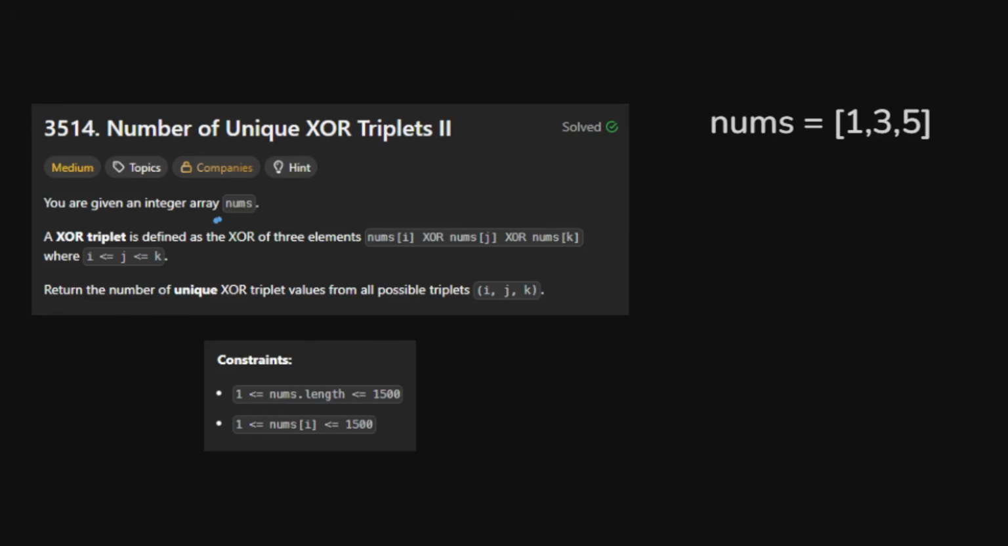There are two main differences with part 1. The first one is that the array that we are given is not necessarily a permutation of numbers in the range from 1 to n. The array can include any number in the range from 1 to 1500, which means that our solution from part 1 is not useful here. We have to think about something else.